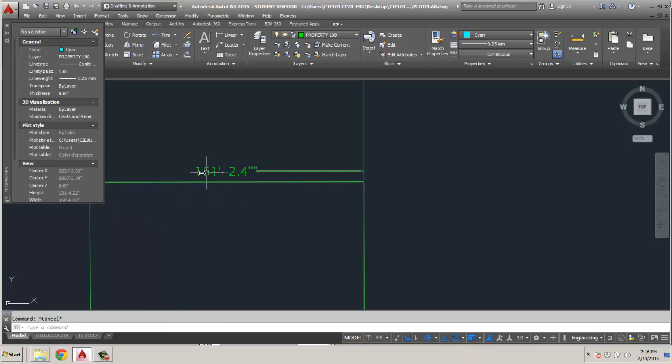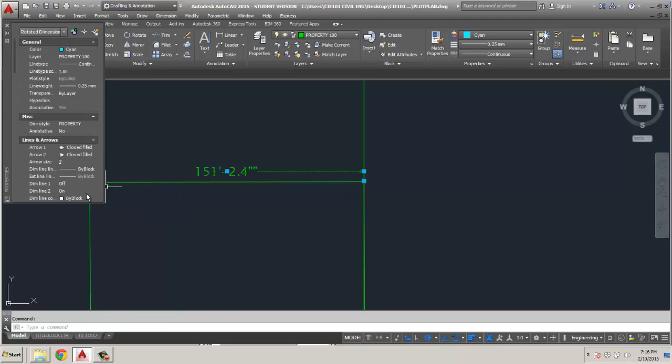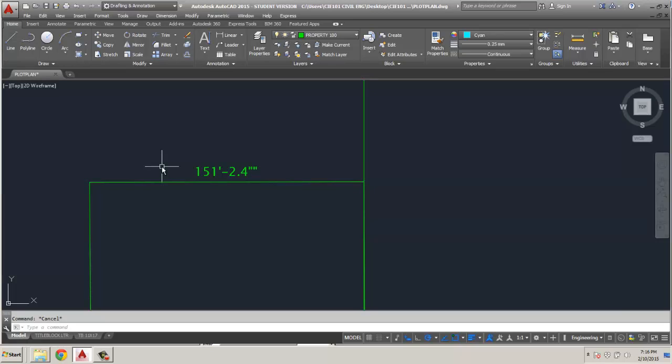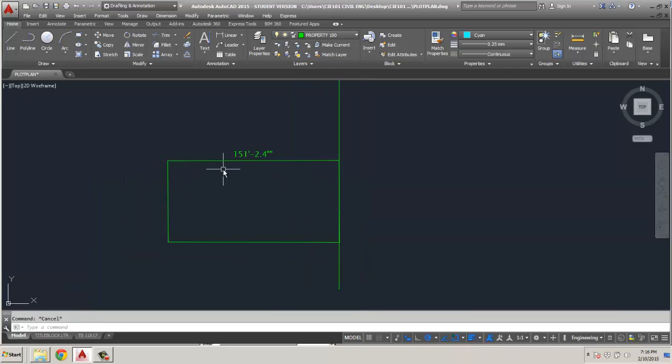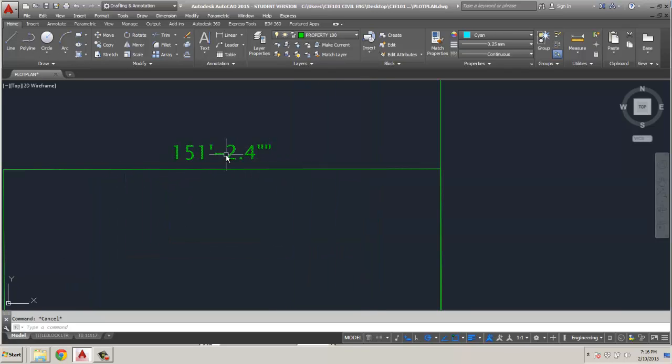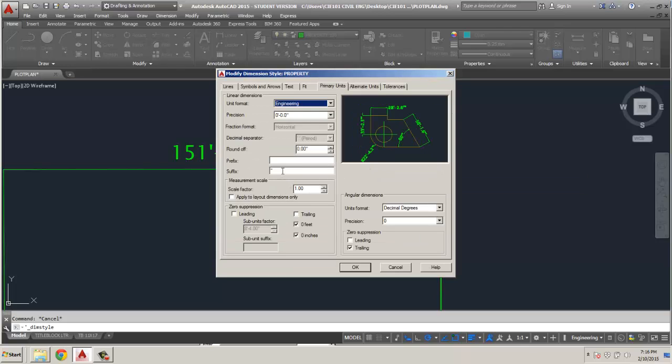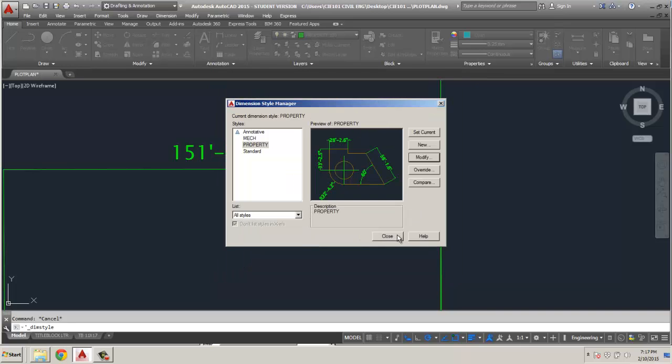Oops, didn't get it set here. Off, there we go. So it allows us to make those invisible. Why does it have an extra inch on it? I know why. Go to our annotation property and go to modify. Because we put a suffix on there, we want to delete that. So if you had that suffix, just say OK and close.